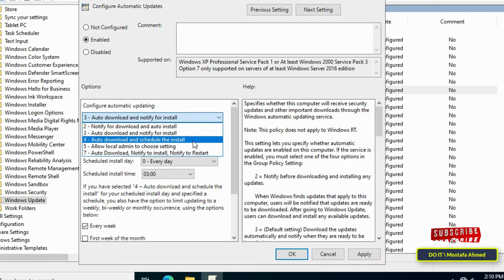The next option is Auto Download and Schedule the Install, where Windows Server automatically downloads and installs updates according to the specified schedule. Specify the schedule using the options in the group policy setting. If no schedule is specified, the default schedule for all installations is every day at 3 AM. If any updates require a restart to complete the installation, Windows will restart your computer automatically.